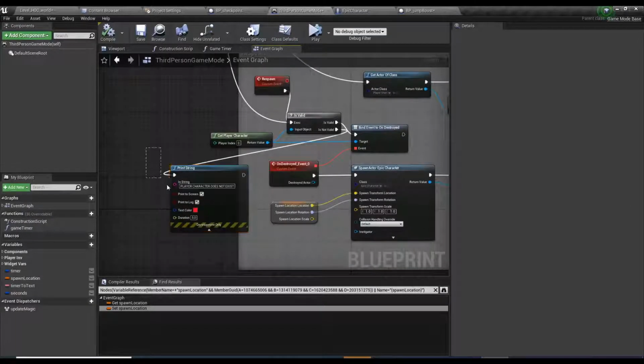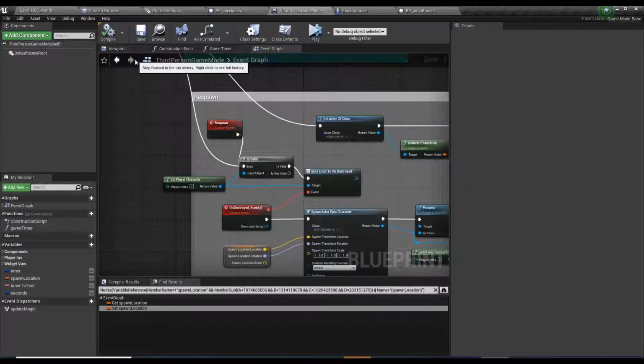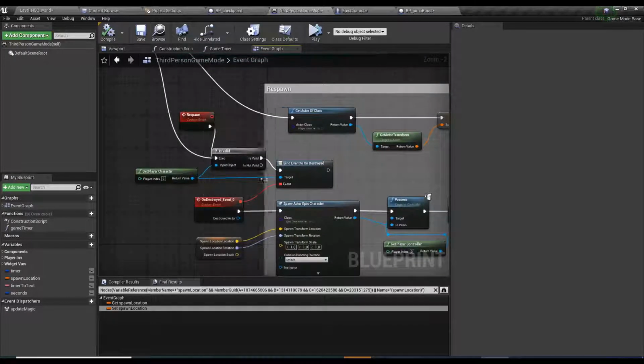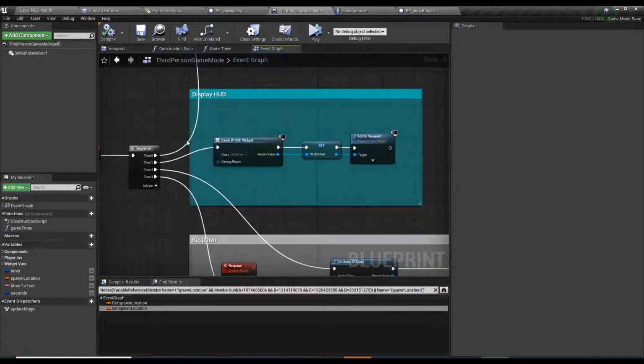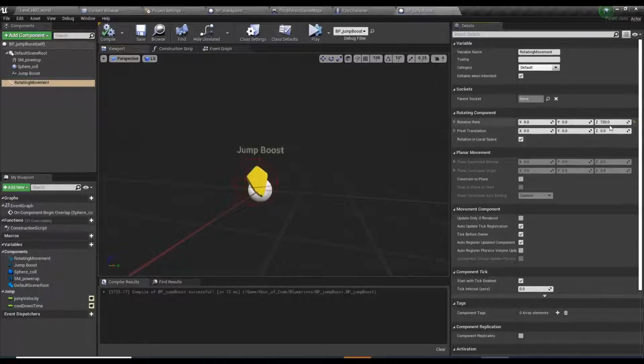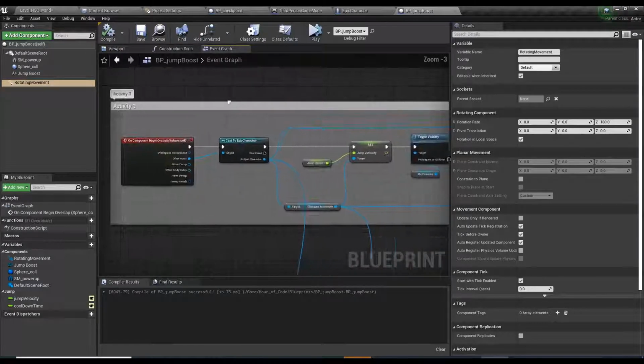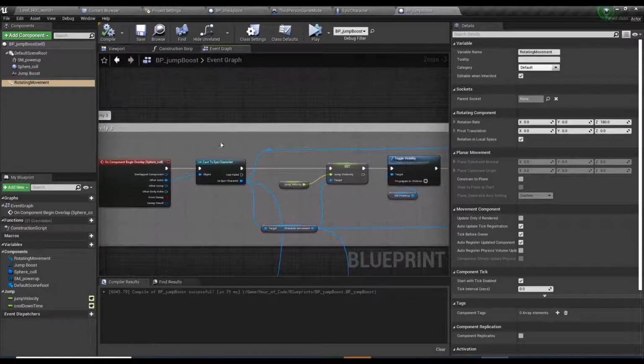So print strings are really handy, and learning how to debug is going to be probably your most important skill ever. But yeah, so I'll just leave this here. That fixes that warning, or that error, that we were getting. So now back to the jump boost here. 720 is really quick. I'm going to put it back to 180. It's default. Now let's go to the event graph here and I'll tell you what's going on.